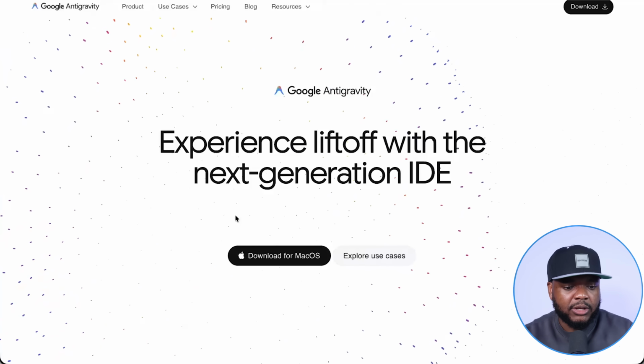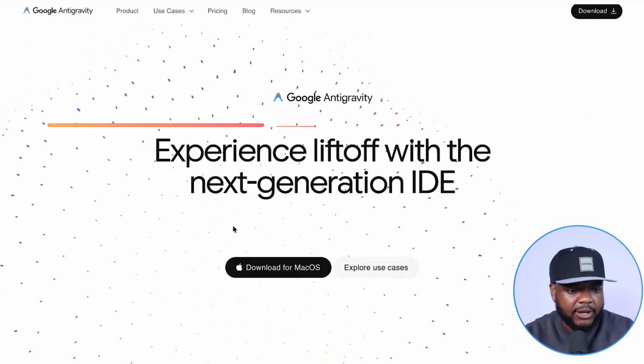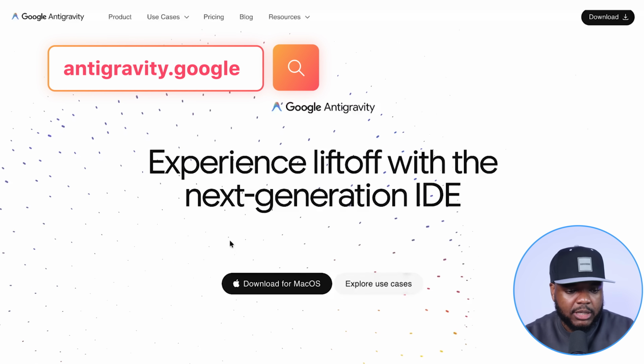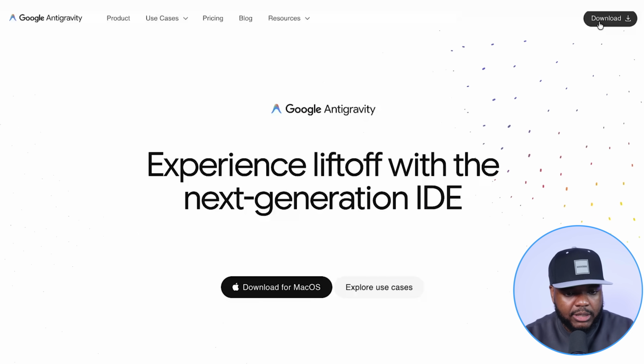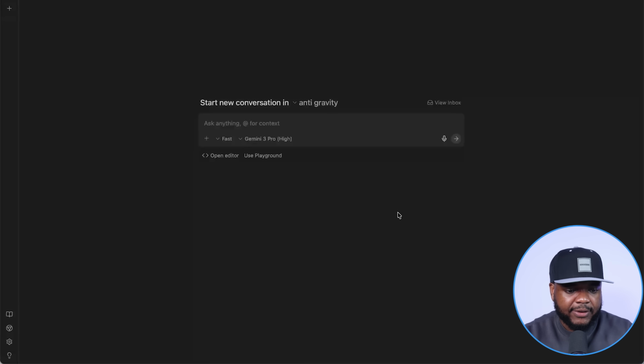But once you've got an idea of what type of app you want to build, the next thing that you need to do is to download Antigravity if you don't already have it. The URL is antigravity.google. As I already mentioned at the start, it's free for you to use. You're just going to click on download. It's going to take a few minutes for you to install it on your computer. And once you have, this is the interface that you're going to see.